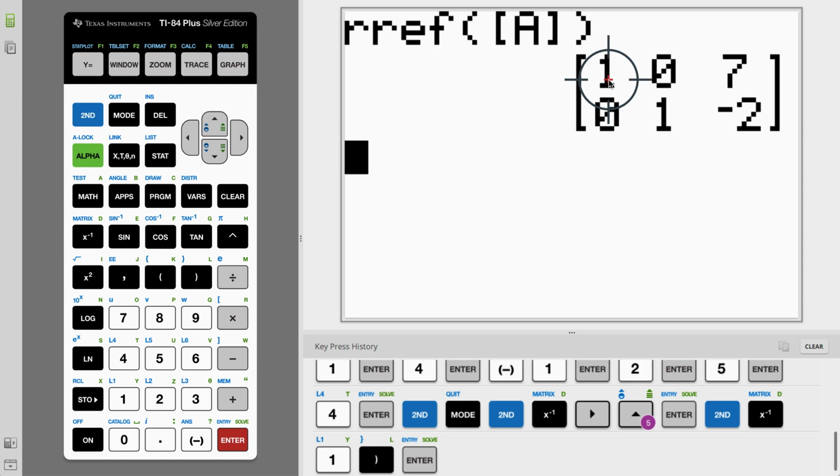And notice what we get here. 1, which is the x, and there's no y, so x equals 7. And here there's no x, so 1y is equal to -2. And there we go. Enter it and do RREF, and you are done.